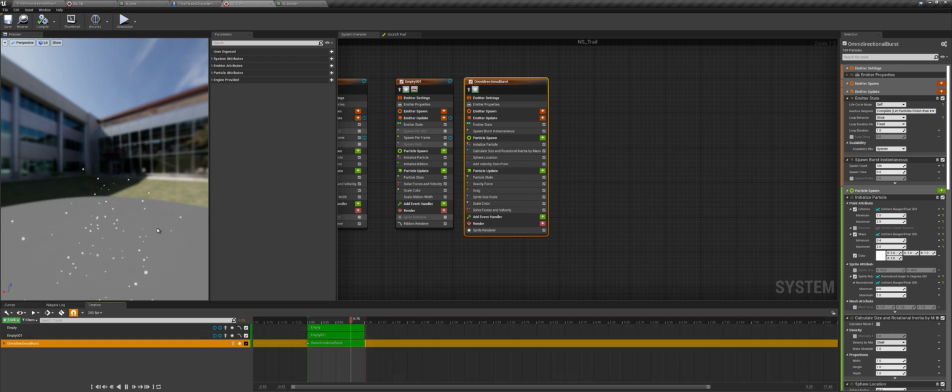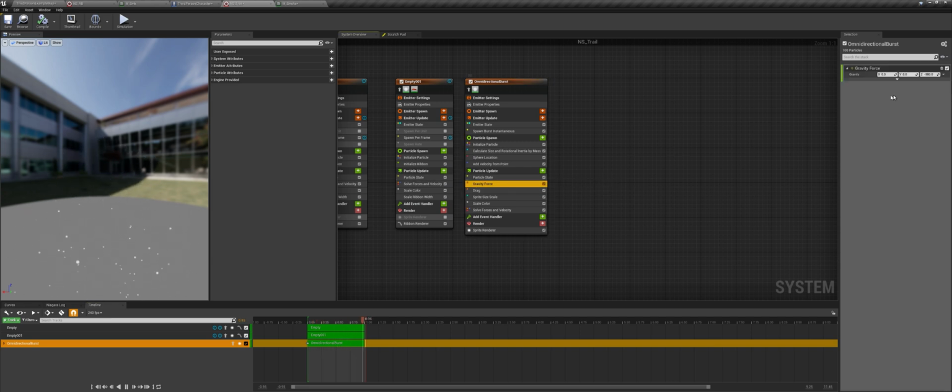And now here you can see that it is going down. We don't really need that. So we go to the gravity and we can set this value to like a positive value. So it goes up a little bit. So not that much, maybe like 100. Okay, this is what we want.